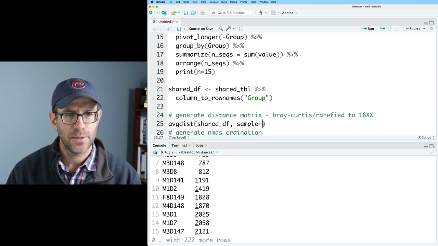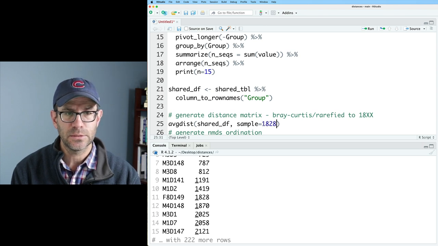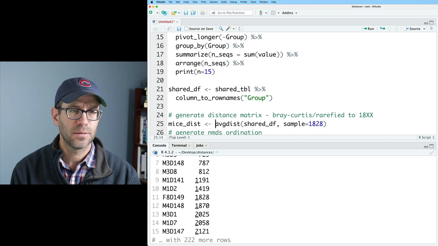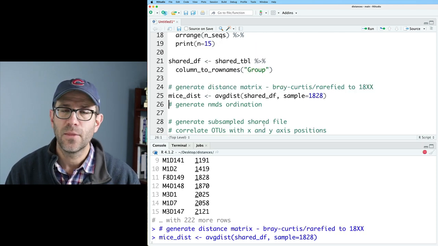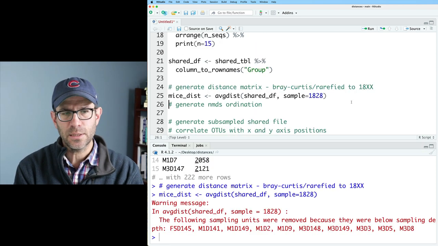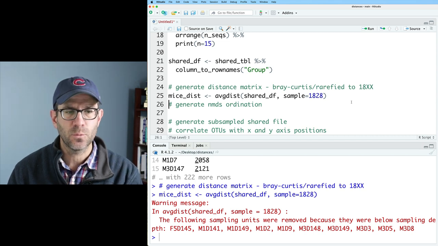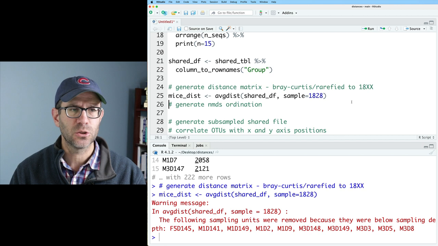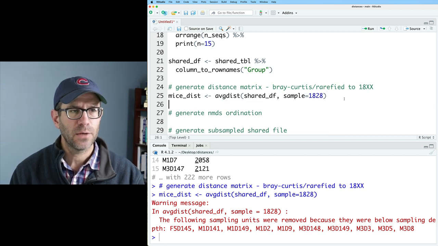So I will come down here then and do sample equals 1828. I'll call the output of the distance calculation mice_dist, and we'll go ahead and run that, and then we'll have our distance matrix. And so that tells us that there were about 12 samples that were removed because they had sequences that were fewer in number than 1828. So great, we now have our mice_dist.